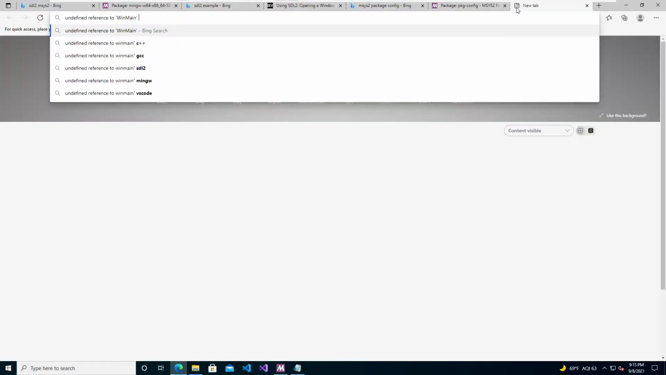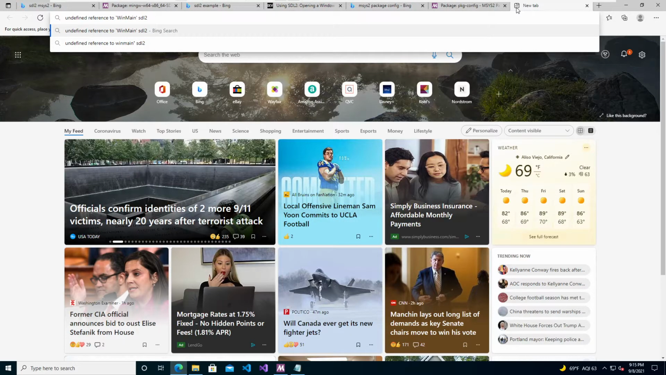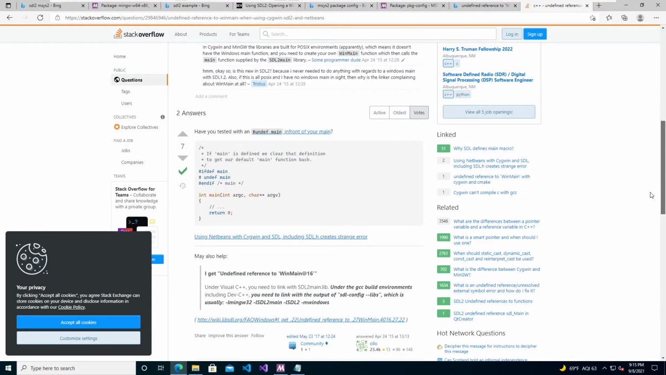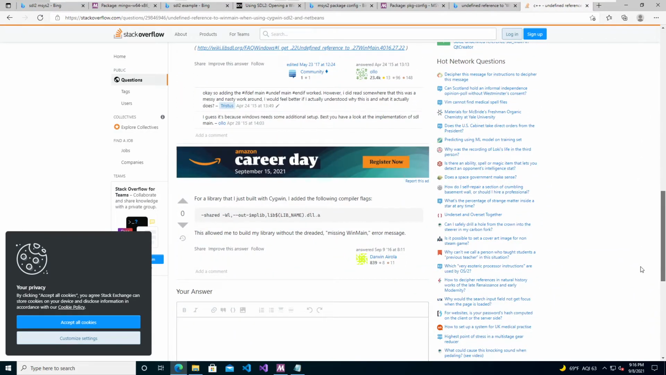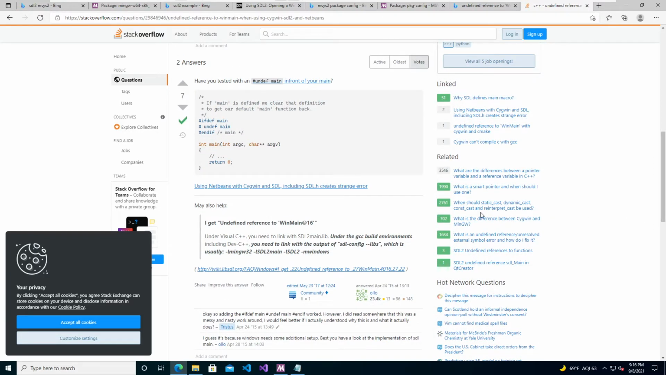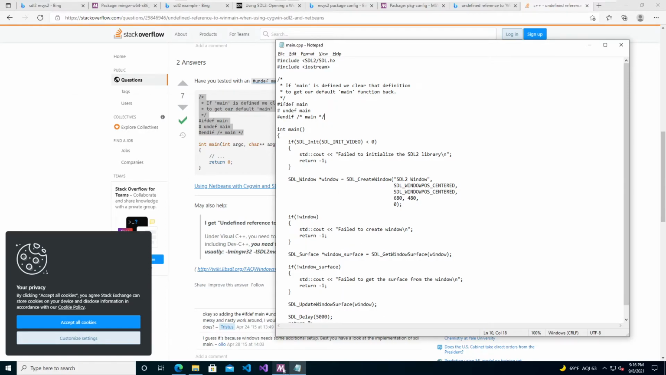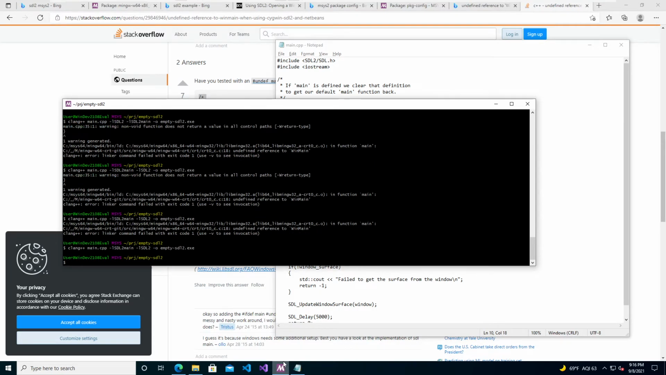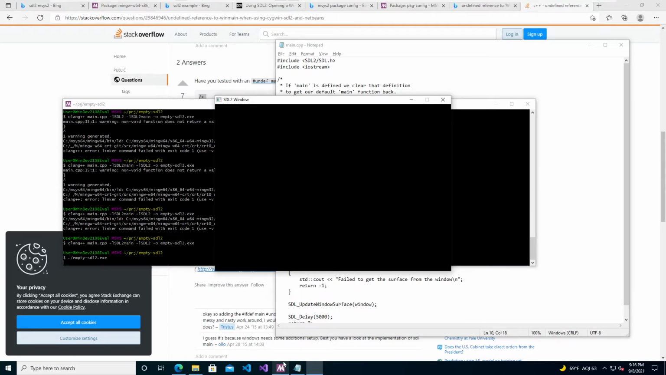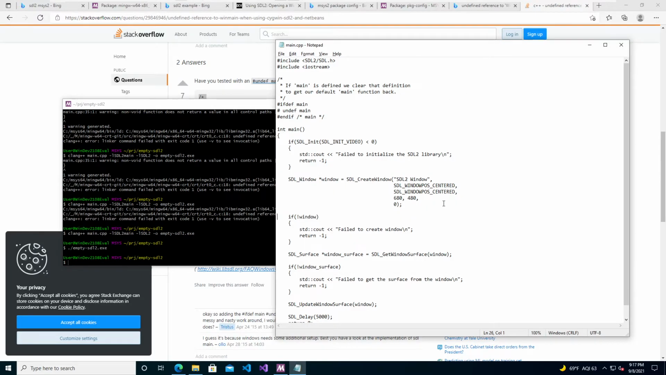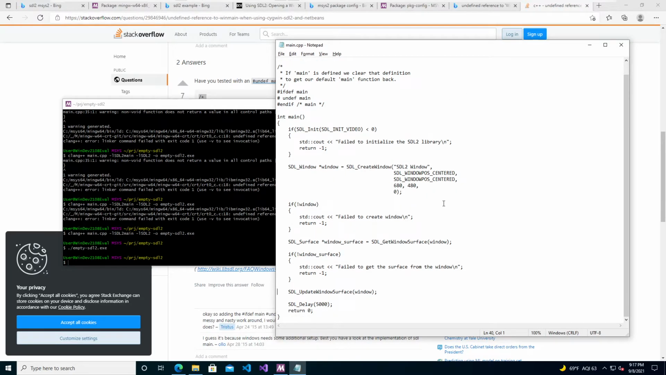Copy. SDL2. What? Okay, that's very interesting, but let's try it. Ctrl S. Let's compile again. Huh, we did compile. Let's try to run it. And here we go. There is a window for 5 seconds, and it's going to disappear. Wait a second. Yeah, it is SDL2.